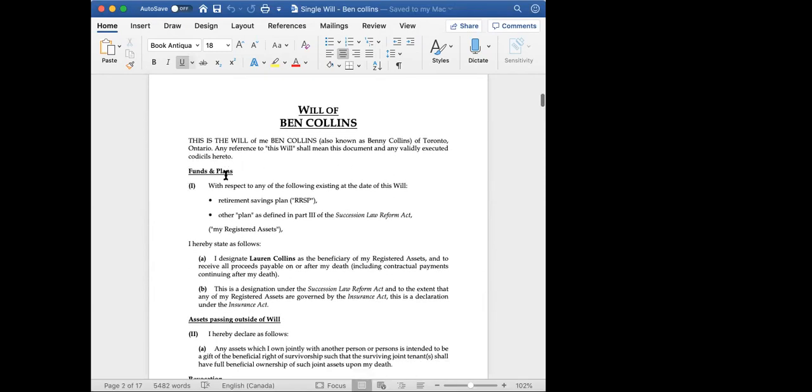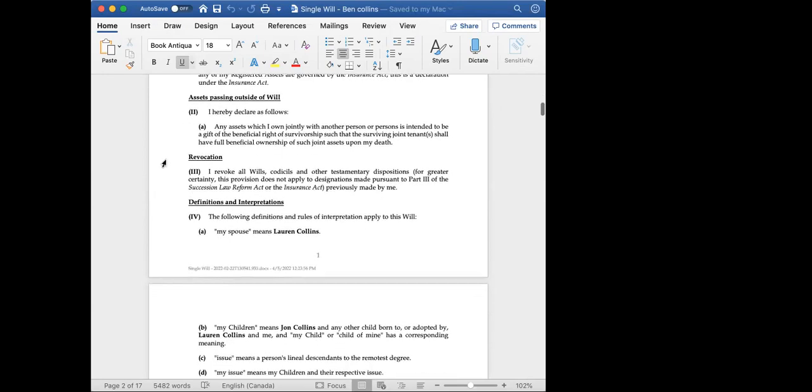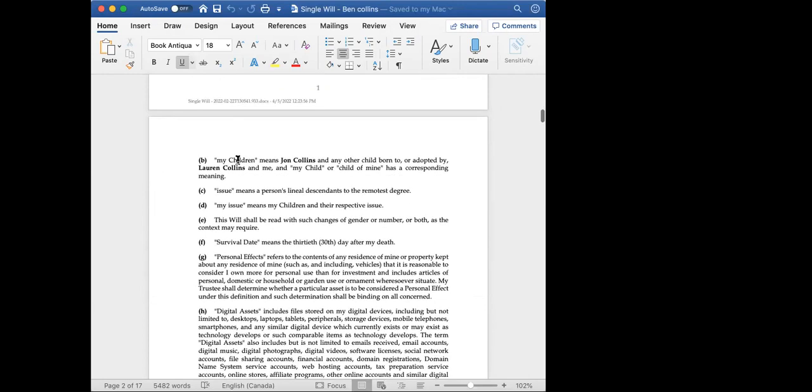So this funds and plans clause, this is going to appear if you click that registered asset box before you generate the will. Assets passing outside of the will is if you click that joint asset box. Here's some definitions. My children means John and any other child born to, because we checked that box on the provisions tab.